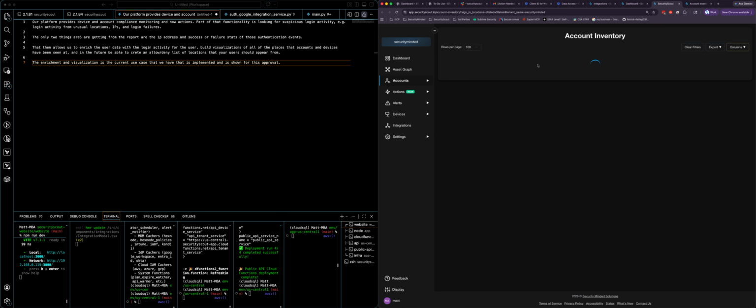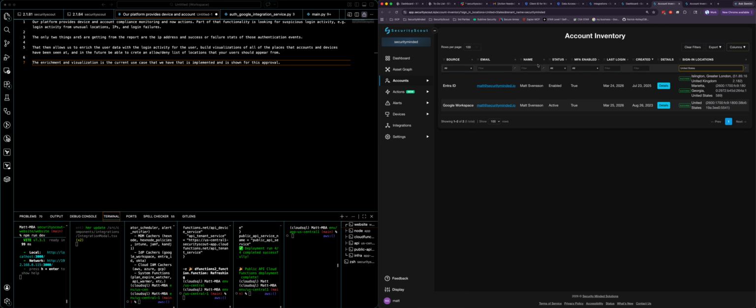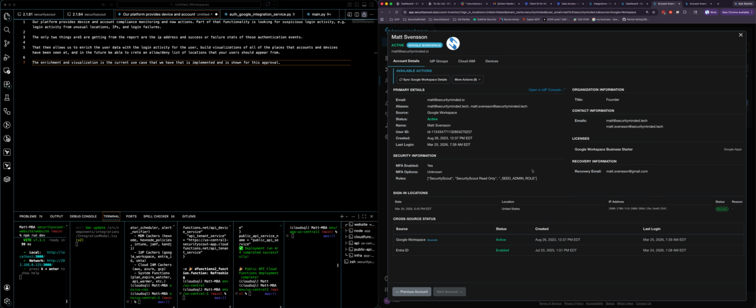We can then pivot that to the user activity, being the Google Workspace tenant and the login information, where we can then show that login information for the account to the customer for that Google Workspace tenant.